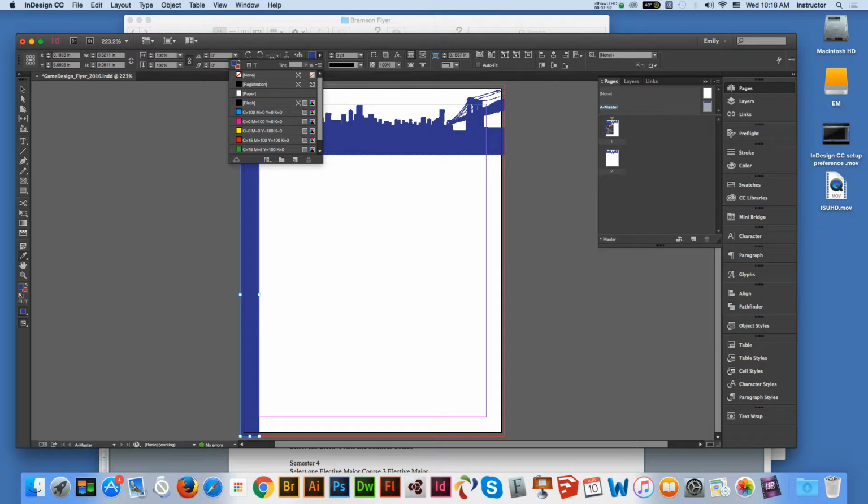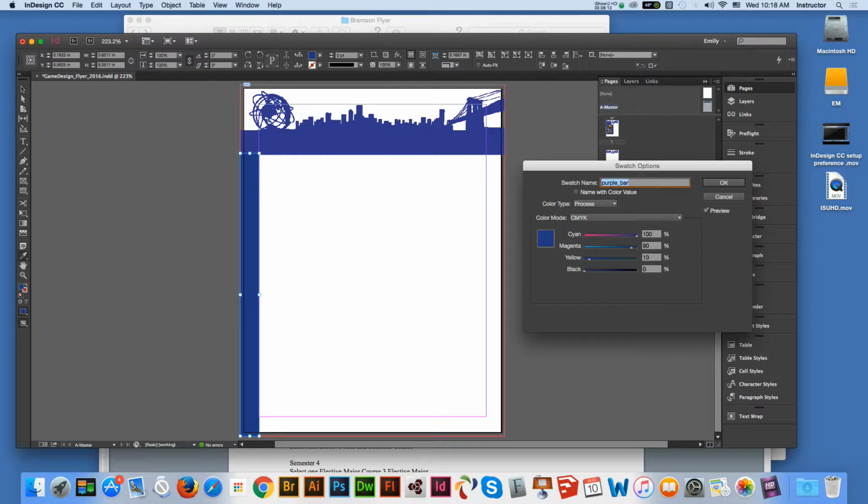And this one, I want to give a name. I want to call this purple bar. So this way I remember this one is the one I use. Double click it. Okay, and check everything. And I think this one is a little bit lighter than this one.